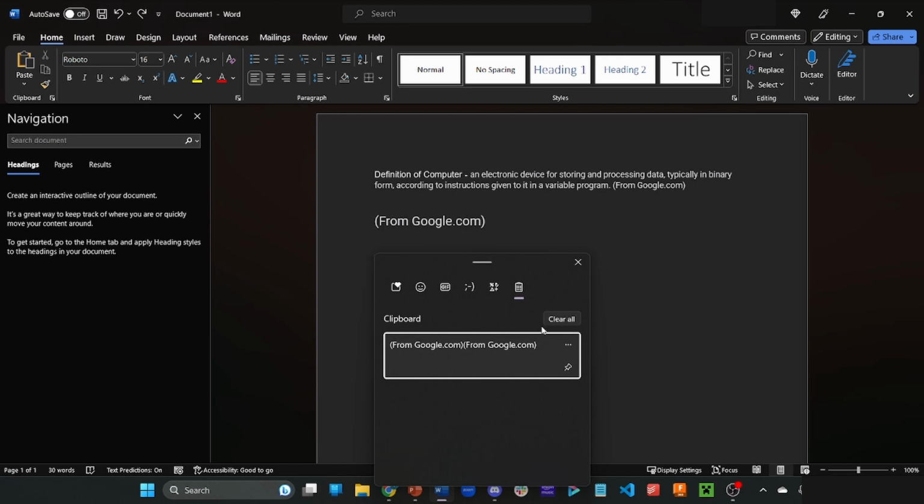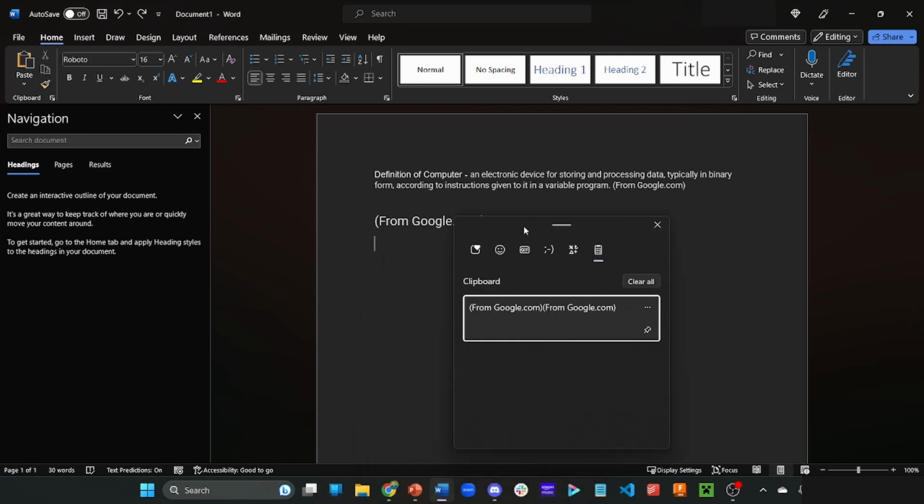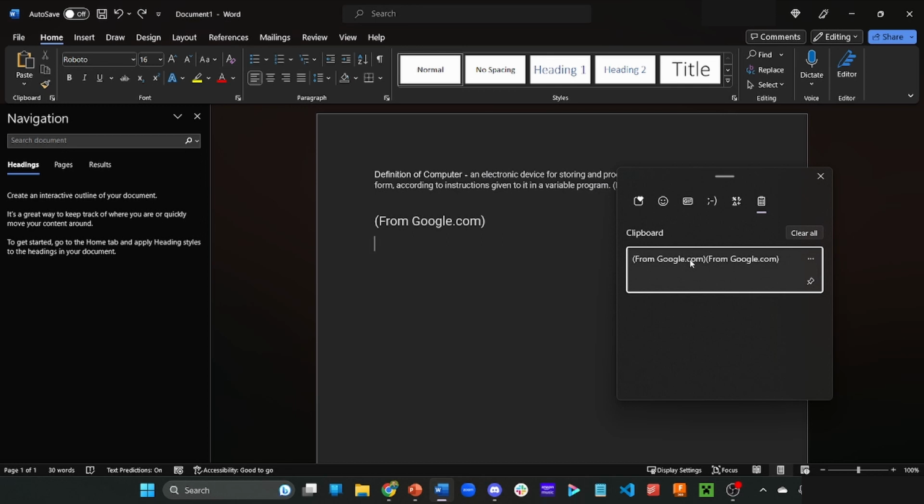Word doesn't like me. So once it's in your clipboard, you can hold text. If you just copy something from a website, you can also copy images to your clipboard. So if you have an image that you want to paste, you could copy it and paste it that way.